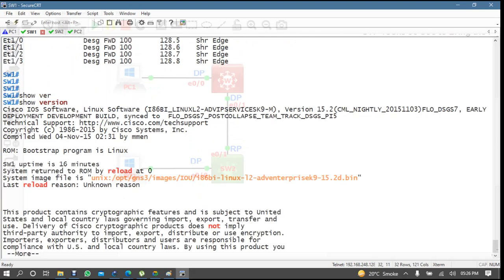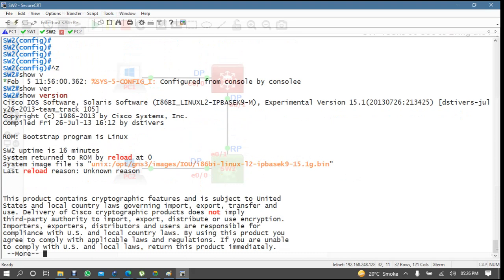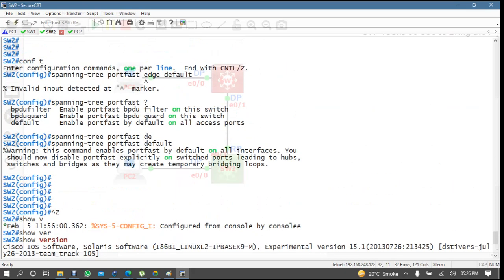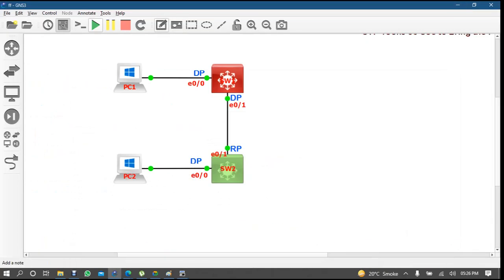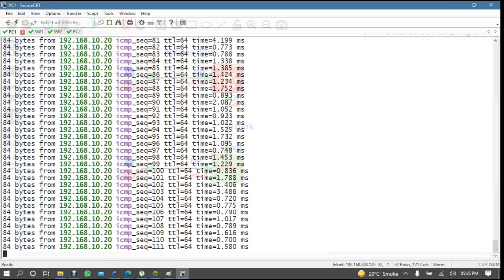So here you can see the command is different and here the command is different, right? But we have enabled portfast. See, spanning tree portfast edge default in the newer version, and in the older version spanning tree portfast default. So whenever you run this command, it will be enabled on the access ports. And you also know that access ports we use for end devices, right? And here we have already enabled trunk. Okay, so now if I am coming here, see, they are communicating.